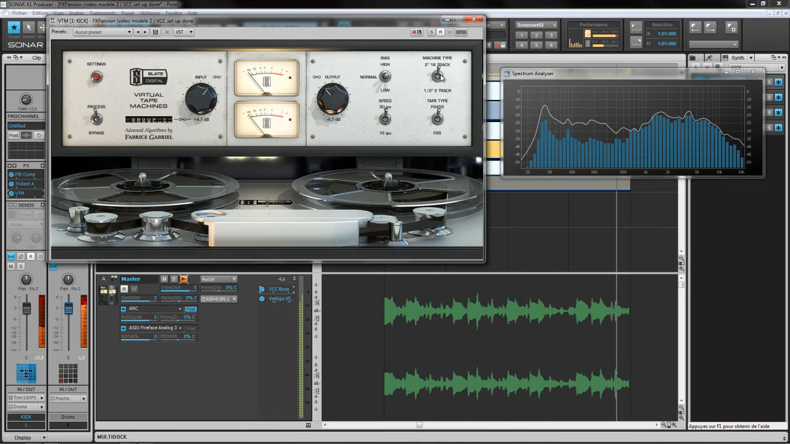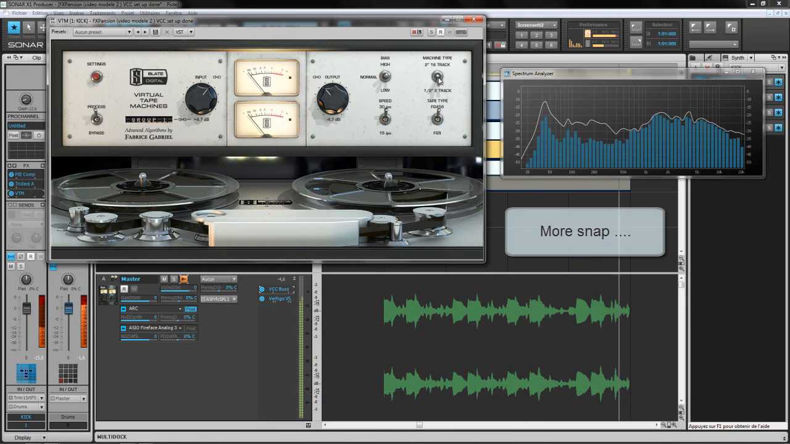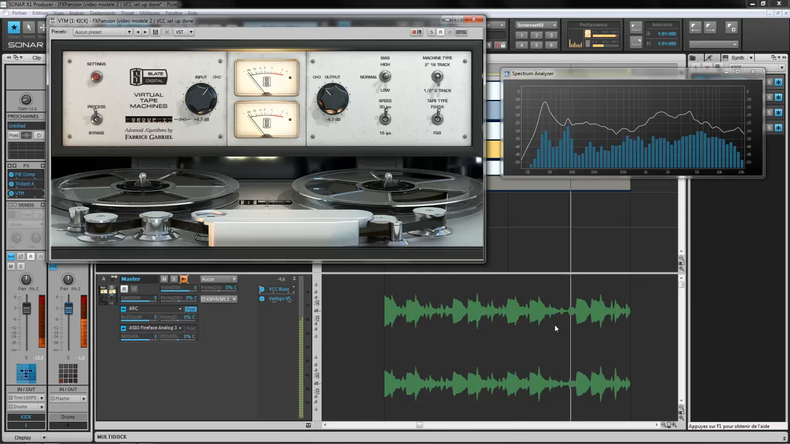Now I'm going to switch the machine type, okay? There we go. What I feel is that, listen to the snare here. When I told you that the highs are back on the map, you have a pretty better transient preservation. So the transients are well preserved with this tape type, with the machine type, sorry.